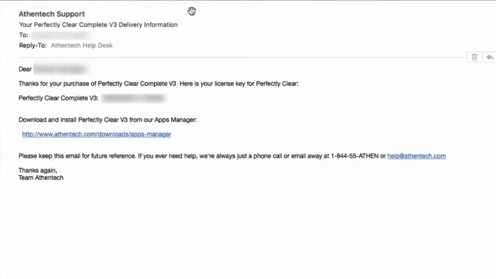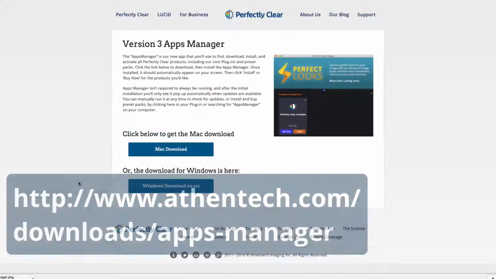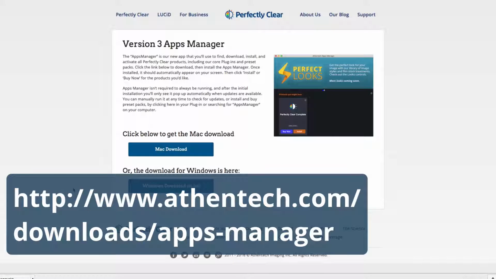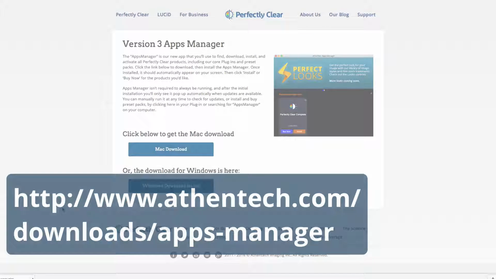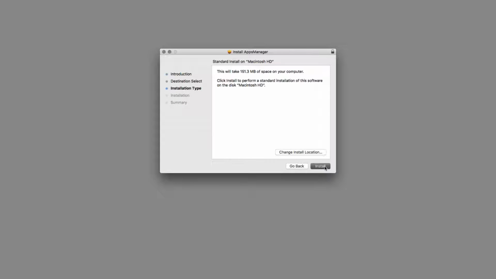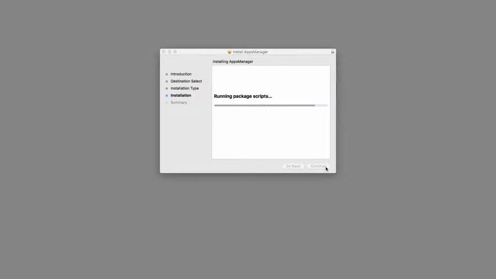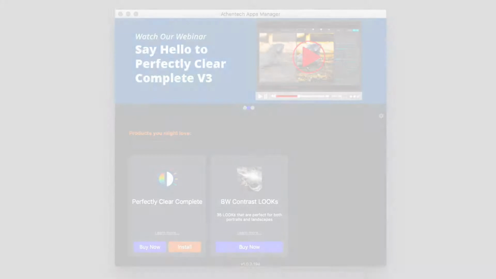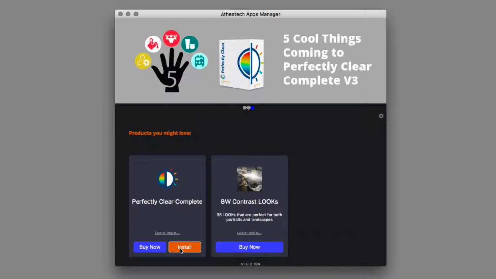If you've purchased Perfectly Clear Complete, you should receive a download link in your email. You can also point your web browser towards www.athentech.com/downloads/apps-manager to download our Apps Manager software. The installation is managed by the Athentech Application Manager. Run the Apps Manager download. The Apps Manager should launch automatically after installation. Then click the Install button to install our plugin.